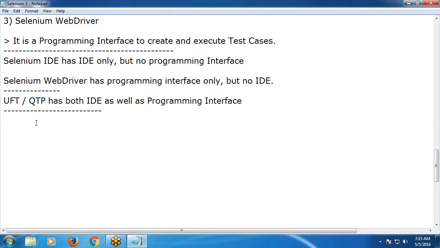Getting this point, Madhavi? Yes, sir. Okay.